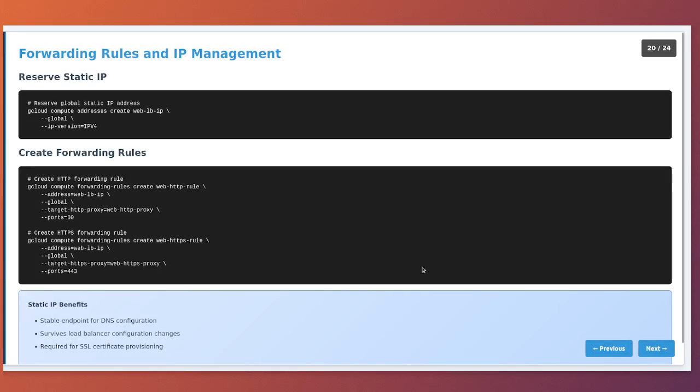Forwarding rules and IP management. Forwarding rules are the front door to your load balancer. They define which IP addresses and ports accept traffic and where that traffic gets directed. Think of them as the receptionists who greet visitors and send them to the right department. First, we reserve a static IP address with the gcloud create addresses command. The global flag makes this IP available worldwide. IP version IPv4 gives you a standard IPv4 address. Why reserve it separately? Because you want a stable IP that does not change when you modify your load balancer configuration. Your DNS records will point to this IP.